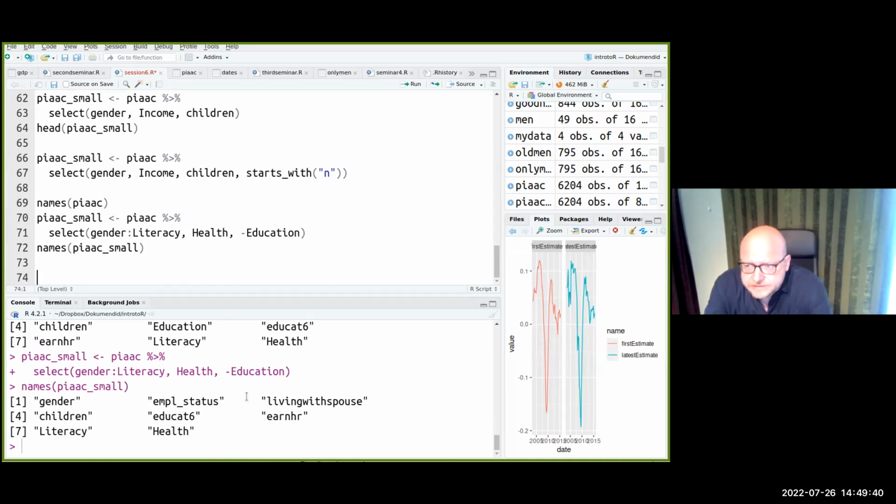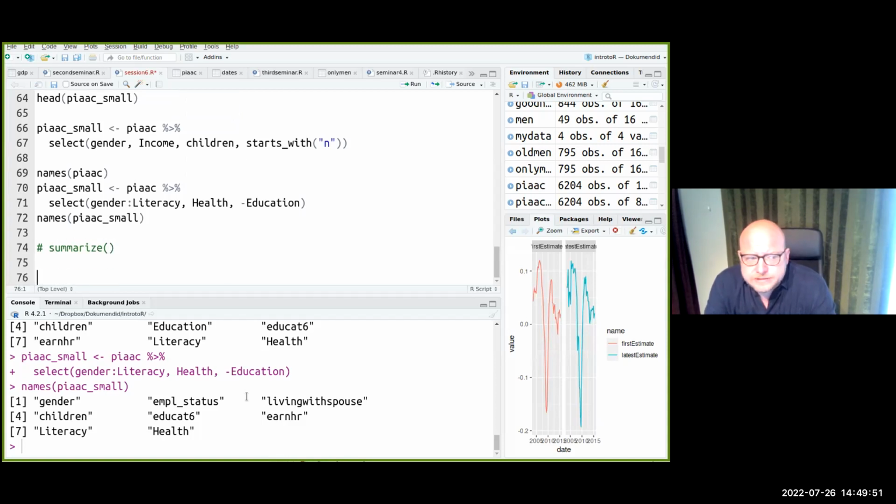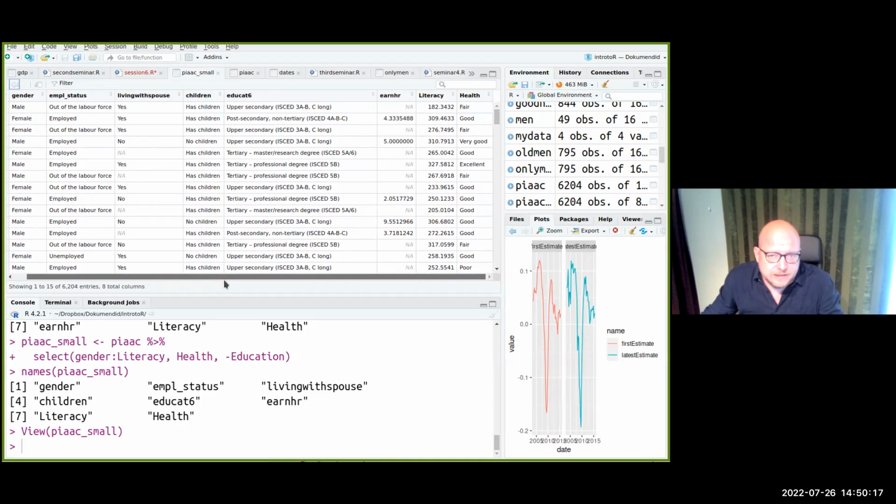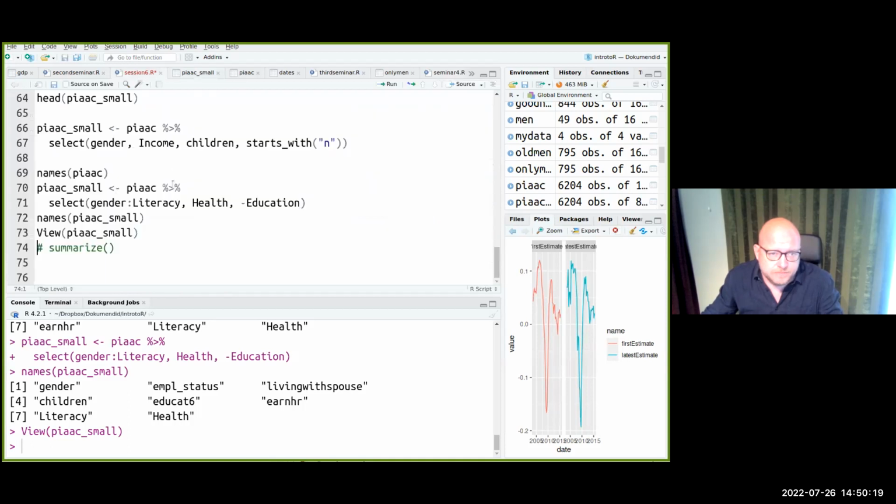Now let's look at the next command, and this is called summarize. And soon I'm going to blow your minds, but not yet, not yet. If you look at view PIAC small, then you see that these are all the variables, not just the headings. You had 16 variables at first. Now in PIAC small you have only 8 variables selected. So the rest of them are dropped.